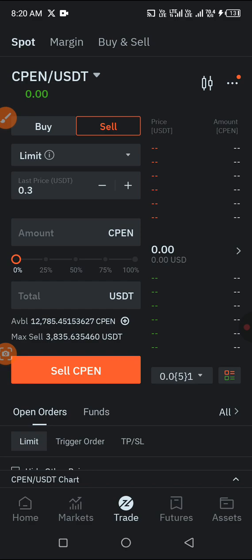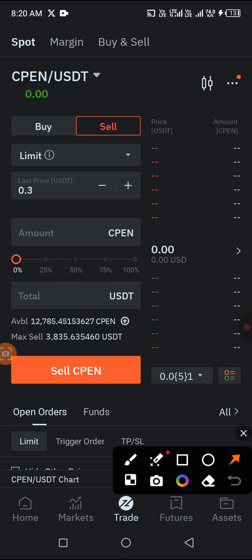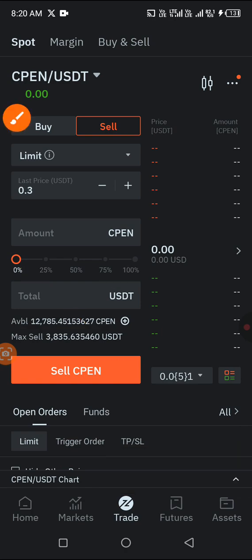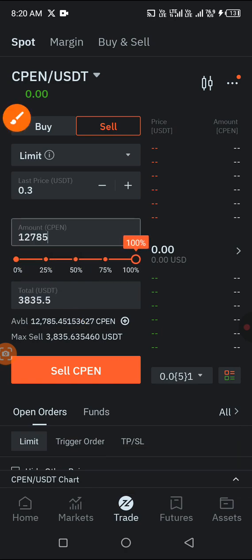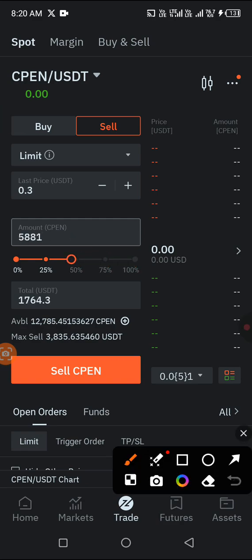Then if you want to sell 100%, you have to draw this point down to this point. So I'm going to draw it down. That's 100% of everything I have. You can draw it to 50% if you want to sell 50%. Once you do that, you click on sell. Once it gets to that price, it's going to sell.